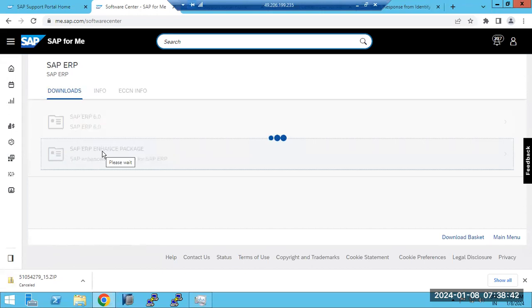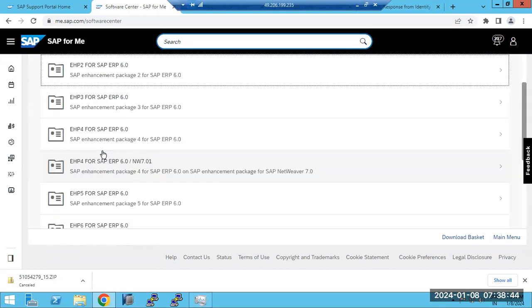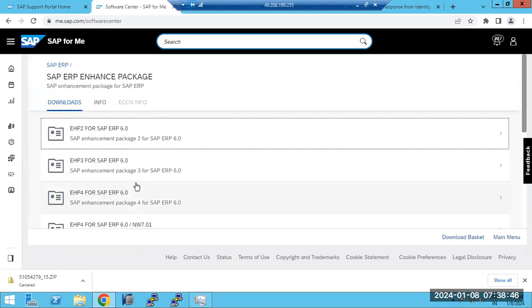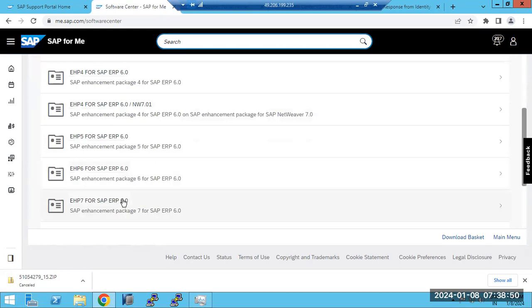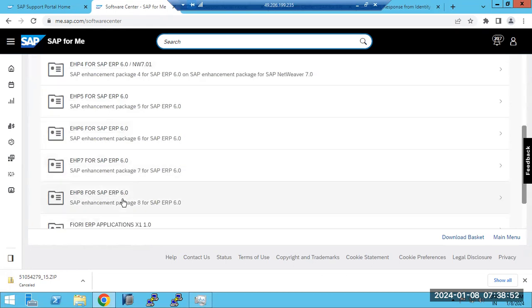enhancement packages here. So why is SAP going with EHP 2, 3, 4? Every year they go for a new EHP, but they have stopped at the last one, EHP 8. Why did they go to the EHPs here? Why are they giving these versions here? What will be there in the latest patches here?